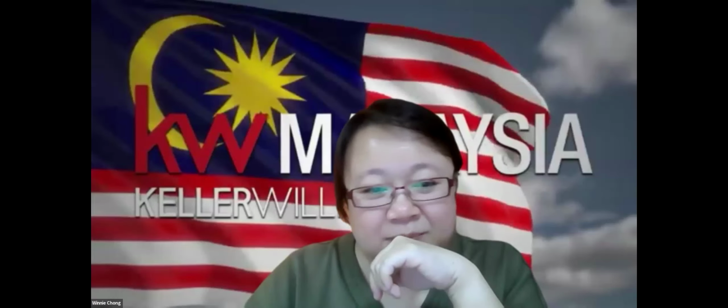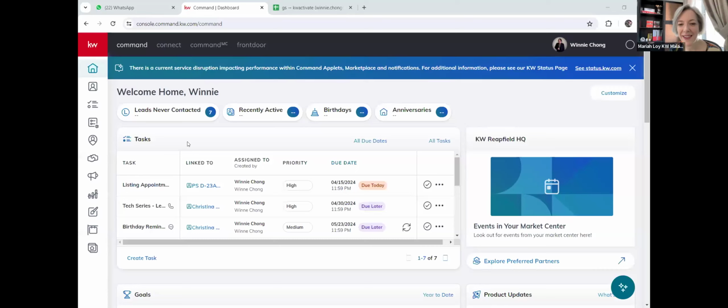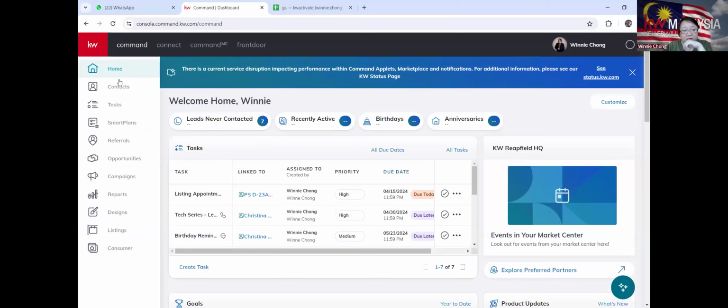Yeah. I'm going to show you my KW Command. Everybody can see it on the screen, right? If you look here, in Command we have all kinds of applets and features. Of course, as we mentioned at the beginning, if you have no contacts, you won't be able to start.